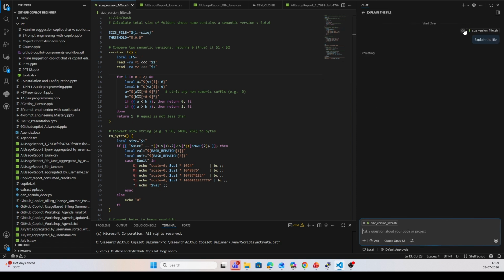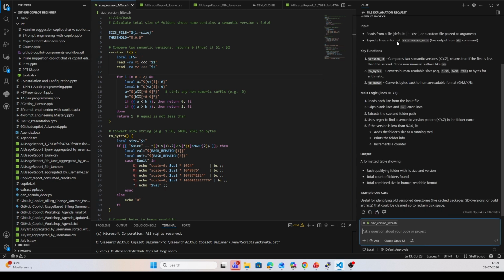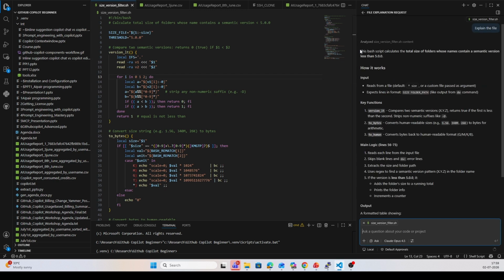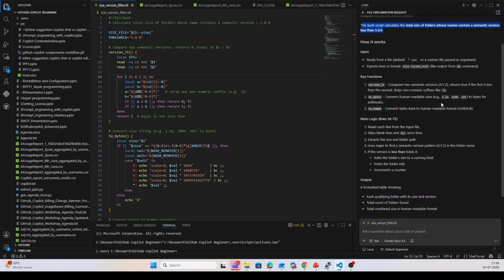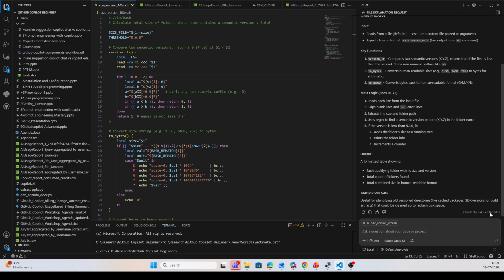So it understands the context as size versions filter.sh, and as I've used ask mode, it will try to explain the contents of this file, what this file is basically doing. As you can see, it has given the explanation of what this file does as functionality, and a total of 9.8 credits are used in this analysis.